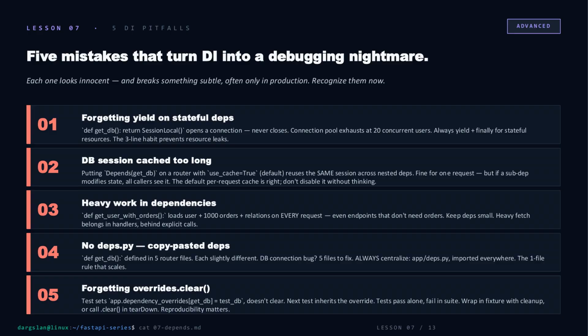Now, the failure modes. 5 mistakes that look harmless in dev and bite hard in production. Number 1, returning a session instead of yielding it, leaks connections until the pool dies. 2, fighting the per-request cache when you don't understand it. 3, fat dependencies doing heavy fetches on every route. 4, copy-pasted get_db across 5 routers instead of 1 deps.py. And 5, test overrides that never get cleared, so your suite passes alone and fails together. Recognize these patterns now, before they ship.